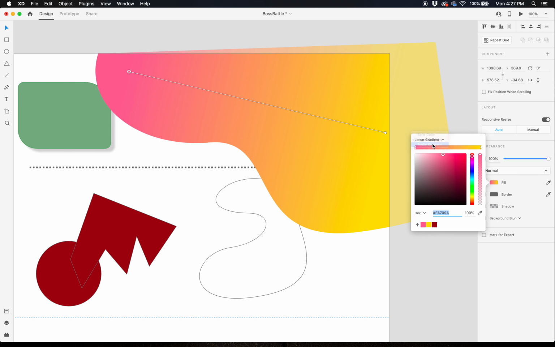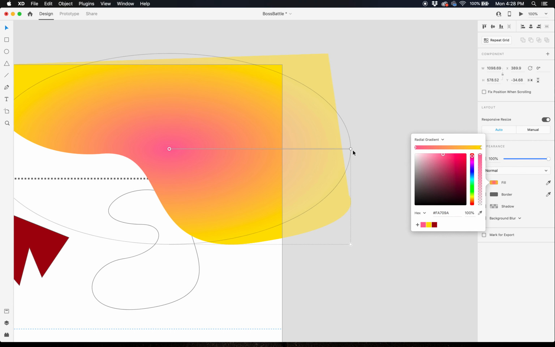I could change it to radial, right? And now you'll see the way the radials work. We have, let me move this out of the way, right? So I can pull this in different ways. I can kind of move this way. I can grab this. So basically anywhere you see a dot, you could pretty much grab and change it.